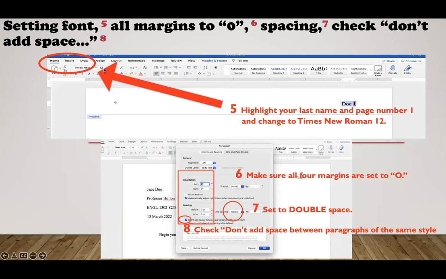Everything in this class is Times New Roman 12. Everything in this class is double space. So if you get that down, you don't have to worry about that, at least. So highlight your name and the page number, make it Times New Roman 12. Make sure all four of your margins are set to 0. Now, most of them will say 10 or 8 right here. Set it to 0.